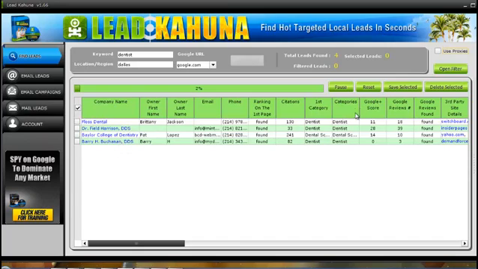Now what I want you to see is also in this overview is the open filter.